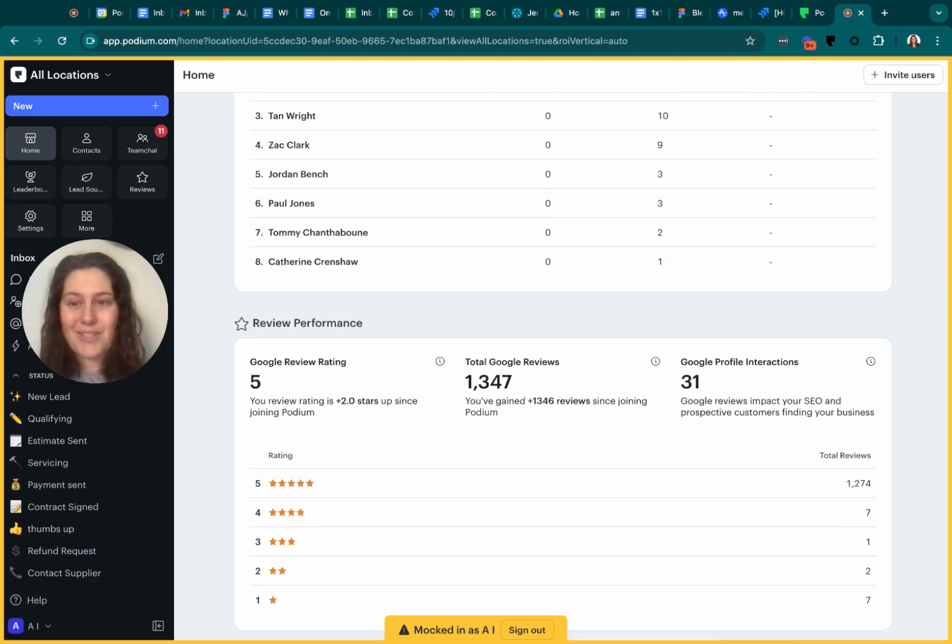And this bottom section is all about review performance, being able to see your Google rating, how many reviews you have, how much that has gone up since joining Podium, as well as the people who click on your website, click for directions, or reach out to your business through Google.